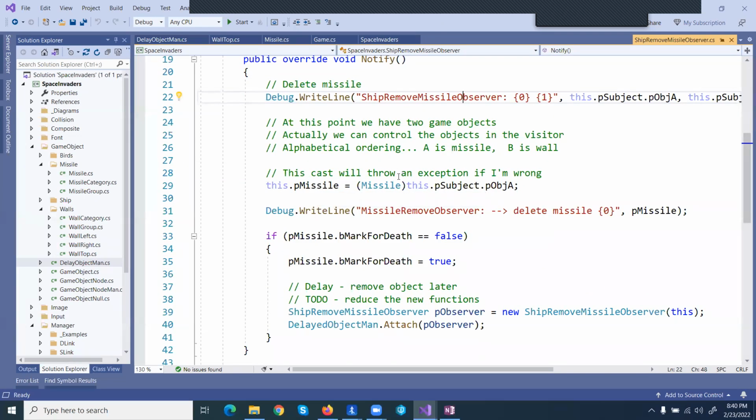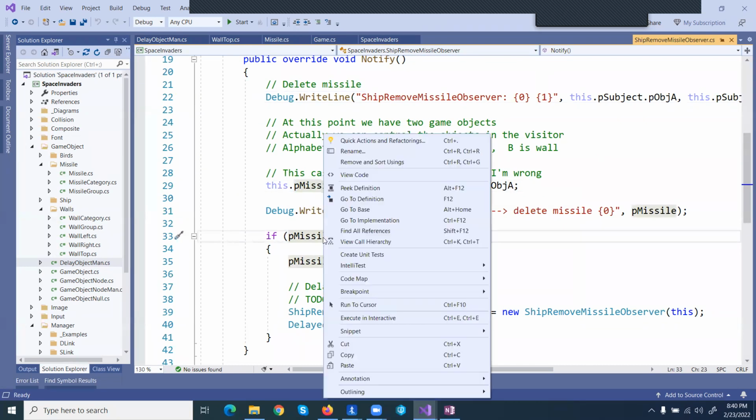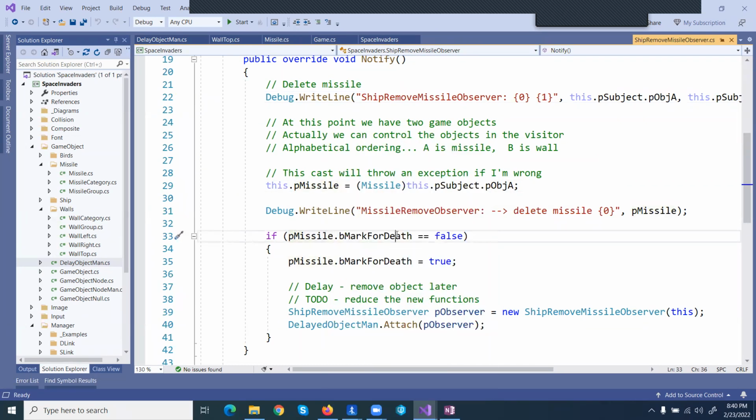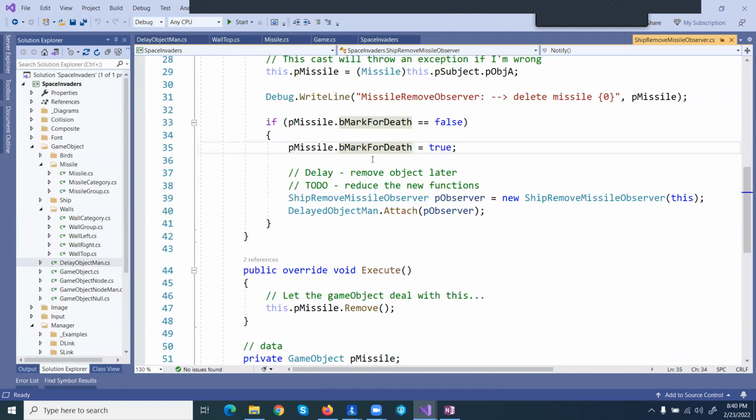And what we're going to do is we're going to sit there and say, we're not going to remove the missile. We're going to mark it for death. So we're going to add a flag to the missile saying it's a mark, and we're marking for death. And if this thing was already marked for death from a different collision, we're not going to double mark it. It can only set the flag once. And when you set the flag, you're going to add right here. You're going to attach a remove observer to the delayed manager.